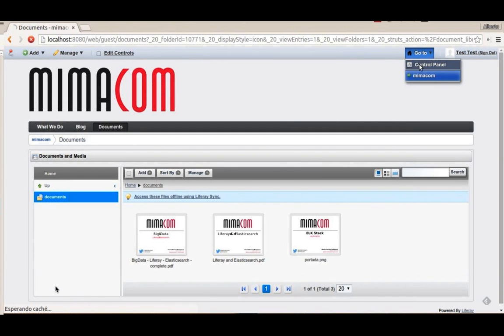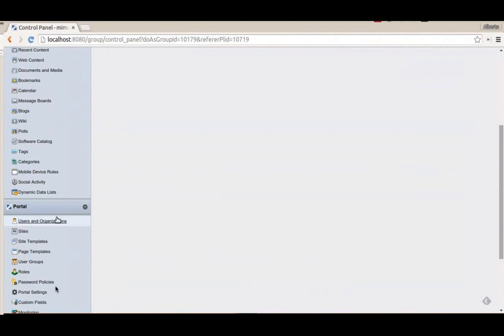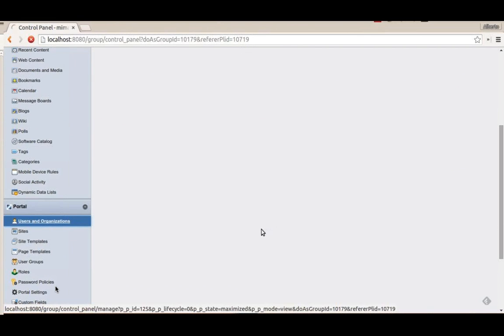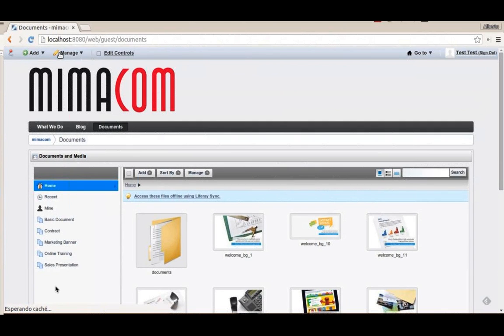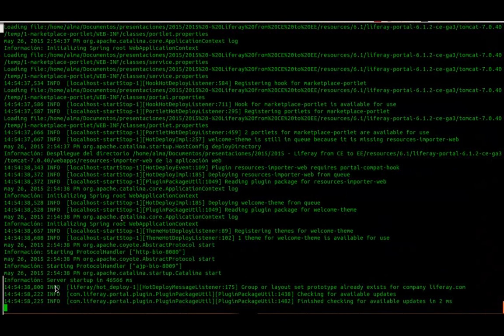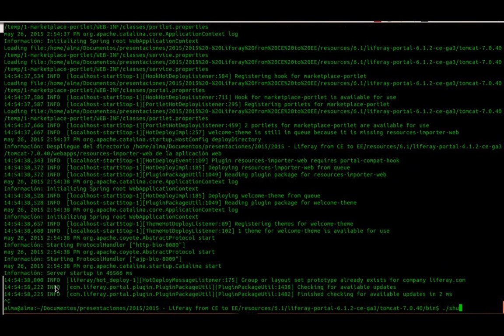with some images and some PDFs and some things that you can find. So the next thing here is, well, at this moment we only have one user, that is the user that we are currently using, the test user, and we are going to migrate this portal to the 6.2 version in Enterprise Edition.